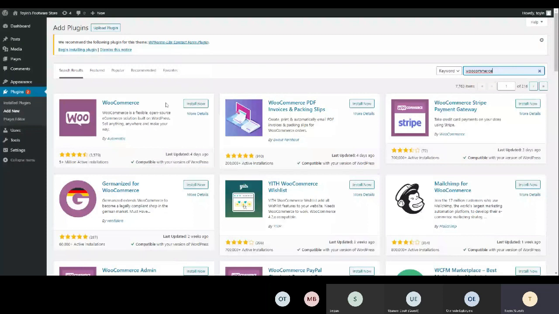This plugin right here is what turns our basic website into a shop. At the moment, our installation is just a WordPress website. You can't do anything. You can't buy, you can't manage products, you can't do anything. This plugin is what extends our WordPress installation and converts it into an online store.